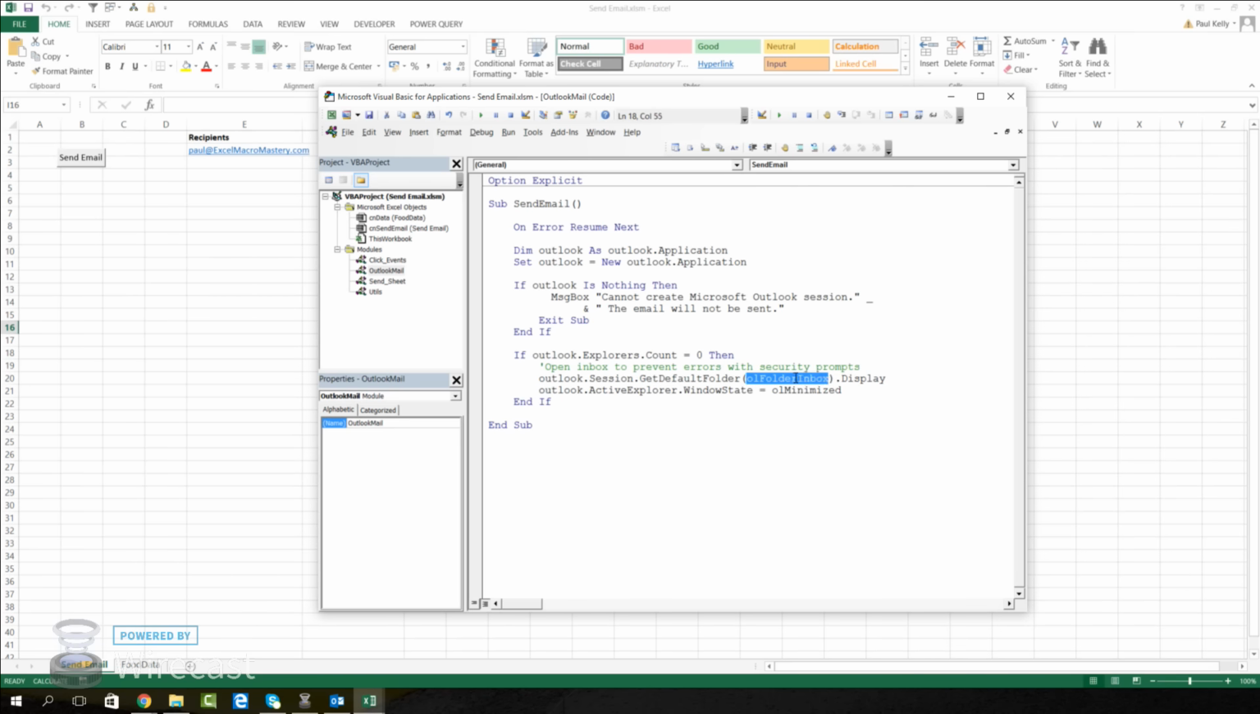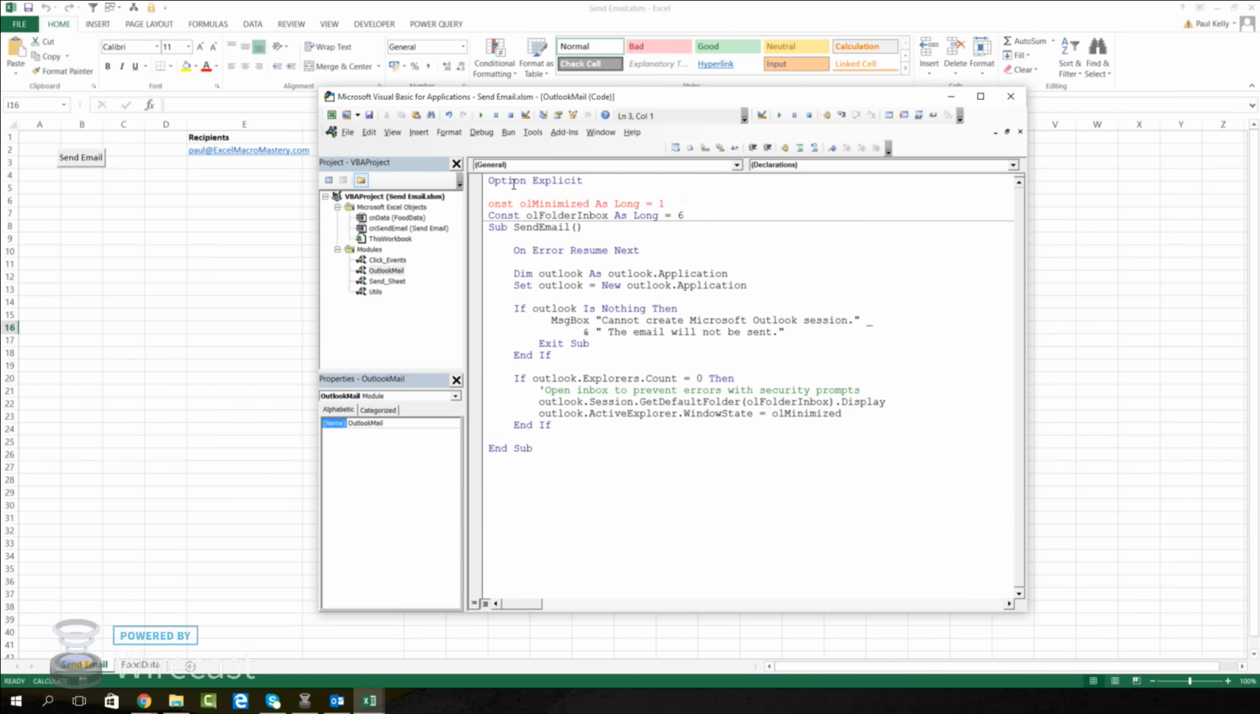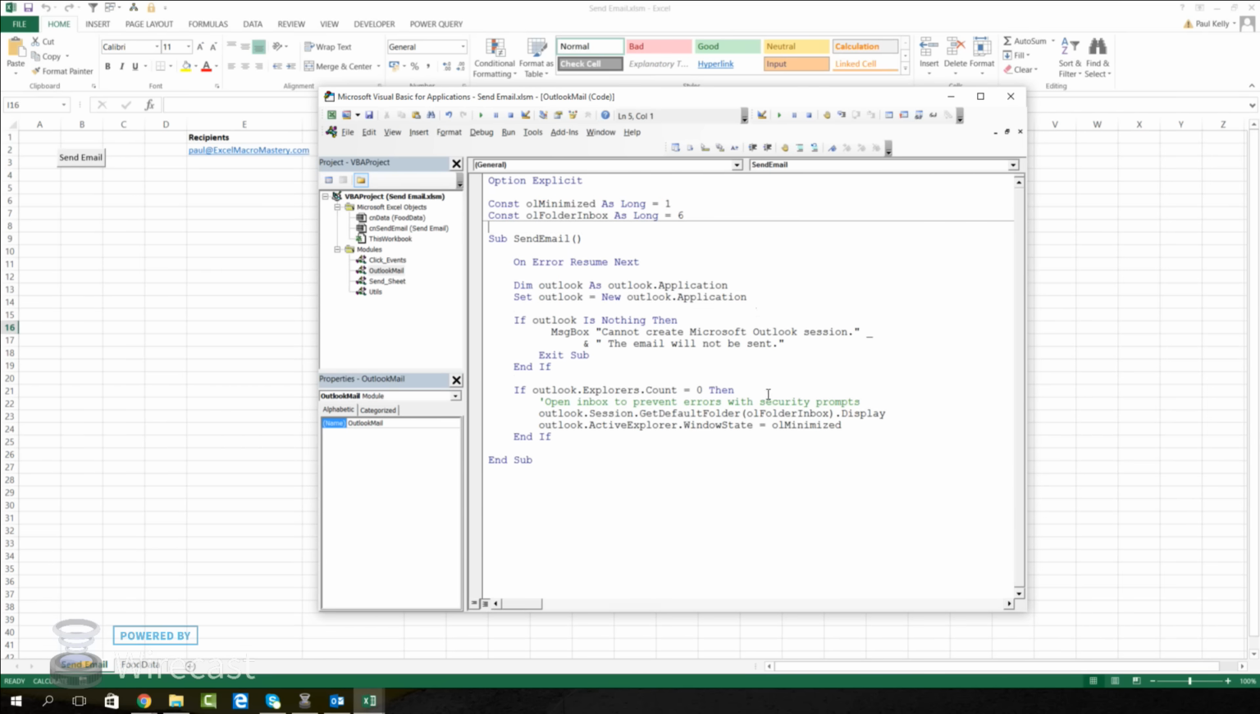Now these things here, I'll just put them in, or actually just below it. These are again just constants that we put in. And you see, the idea is that if we didn't use constants, we'd have numbers like 1 or 6. So instead of folder inbox, we'd have the number 6. And you'd be saying, okay, what does that even mean? But when you see that you've got a constant and it says OL folder inbox, it makes the code readable, and you get an idea of what it's about. And the same with OL minimize. So if we saw the number 1, it wouldn't make any difference. But when we say window state equals OL minimized, we can see straight away that it's doing something to minimize the window.